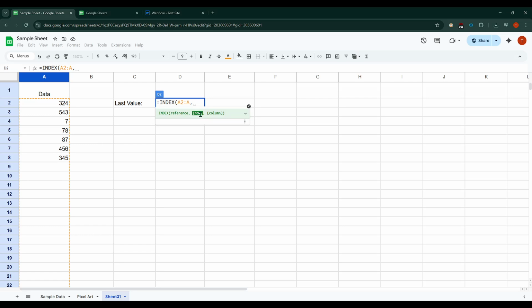Now, here's where we bring in the COUNTA function to make our formula dynamic. The COUNTA function is designed to count the number of non-empty cells in a given range. It automatically accounts for any update or change you make to your data, whether that's adding new entries or removing old ones, which is incredibly handy. To do this, type COUNTA right after the comma, followed by another opening parenthesis.